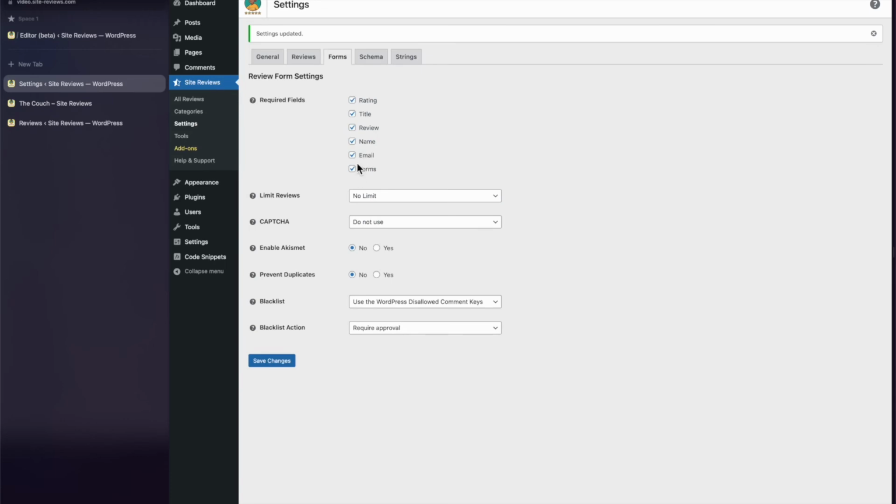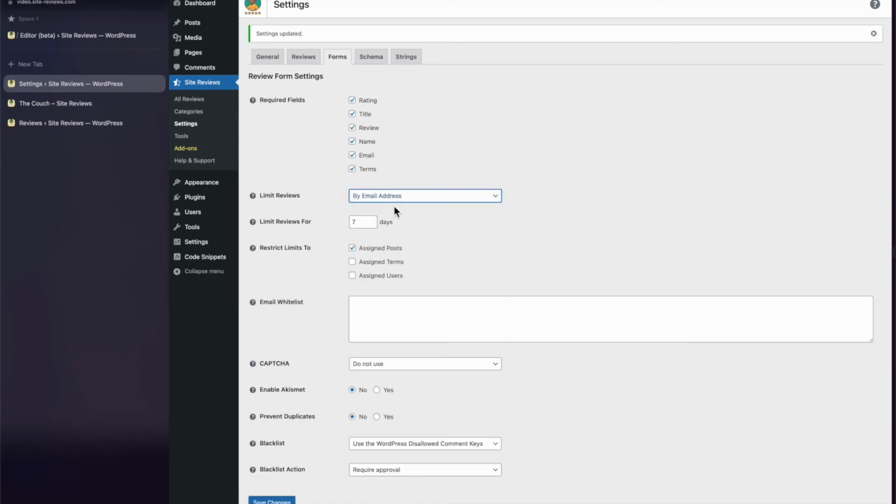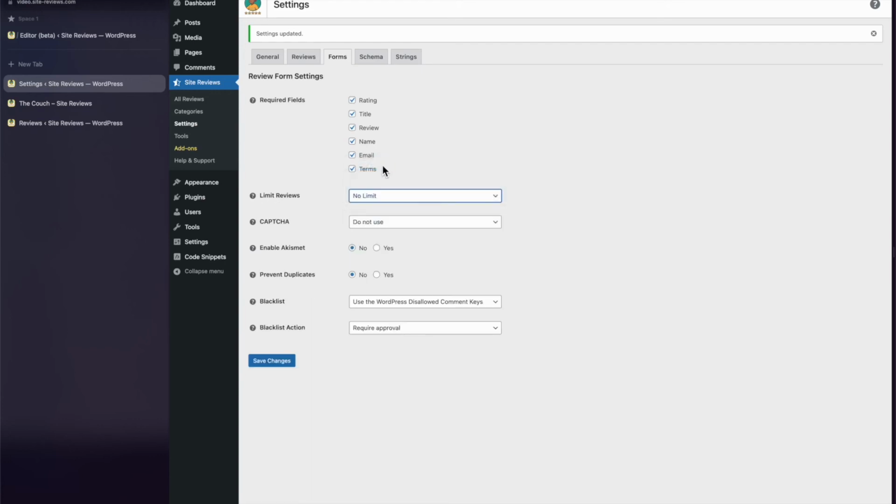On the forms, we can select the fields that are required. We can make limits on reviews, so people can only submit one review every 7 days based on their email address that they provide or their IP address, or if they're registered by their username. And you can also do it so it's only 1 day. That is protection against abuse.